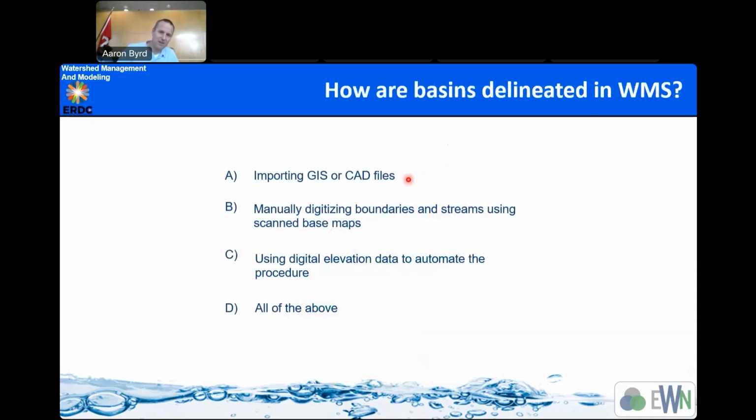All right, now you may not know the answer, but a lot of times if you have the option D, all of the above, it's usually all of these things. So how are basins delineated in WMS? A, importing GIS or CAD files. B, manually digitizing boundaries and streams using scanned base maps, which means just manually drawing in your watershed boundaries. C, using digital elevation data to automate the procedure. And D, all of the above. So what do you think the answer is? D, all of the above. Okay, Chuck, you're right. The correct answer is D, all of the above.